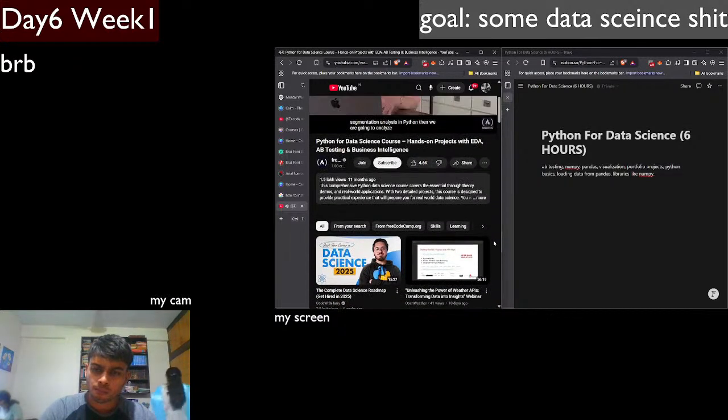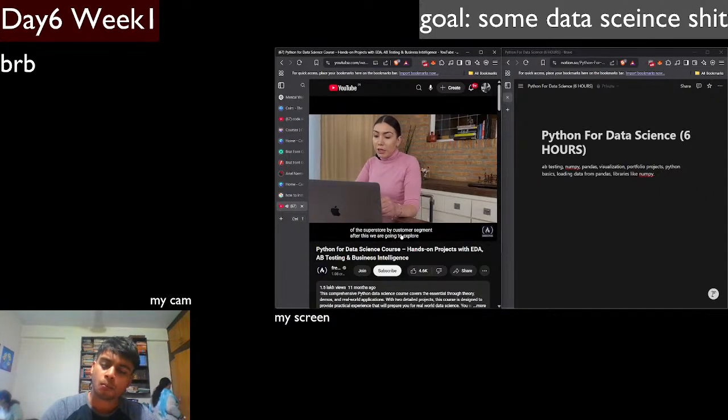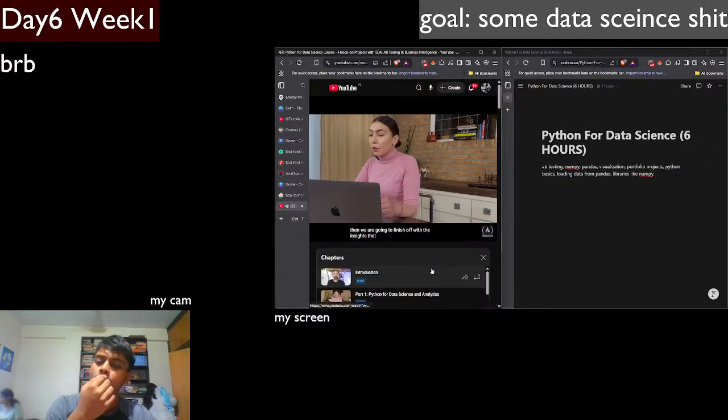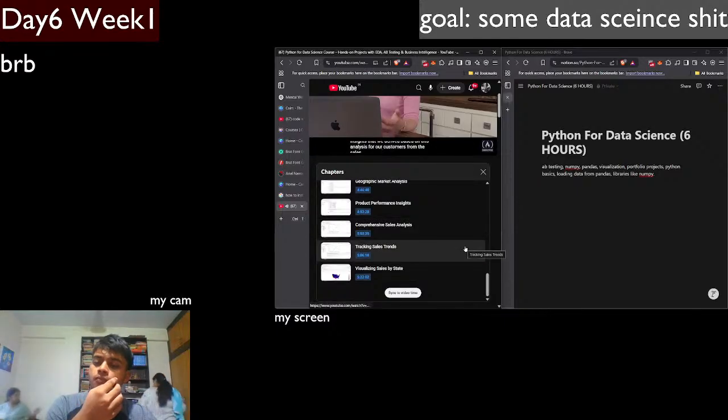Then we are going to analyze the revenue of the Superstore by customer segment. After this, we are going to explore customer loyalty at the Superstore. And then we are going to finish off with the insights that we derived from this analysis for our customers, from the sales and just in general. So we are going to analyze the sales of these customers by segment, and then we are going to conclude.